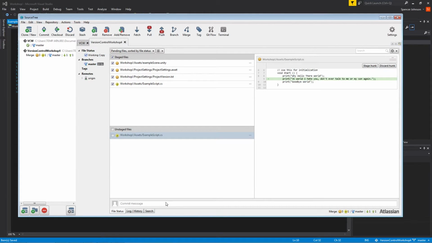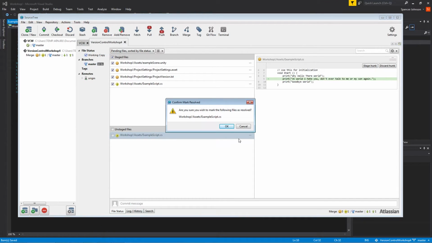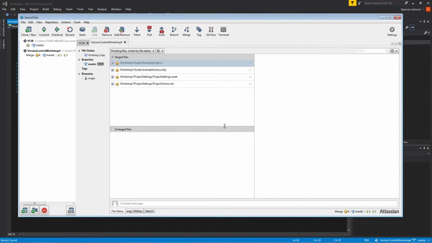So the same way I resolve theirs or mine, go to resolve conflicts and hit mark resolved. And it says, are you sure? Yes, I know what I'm doing, SourceTree, thank you. So now it says, okay, that's fine, that's not a conflict anymore. And you'll see there's nothing here that is a pending conflict.